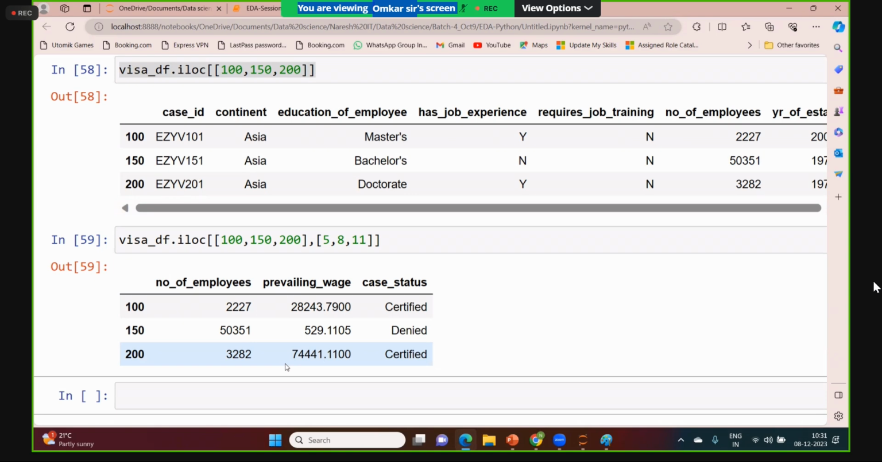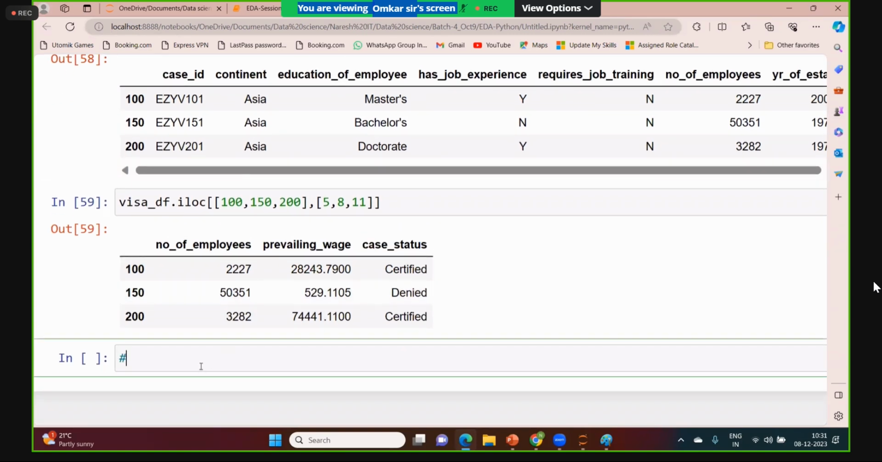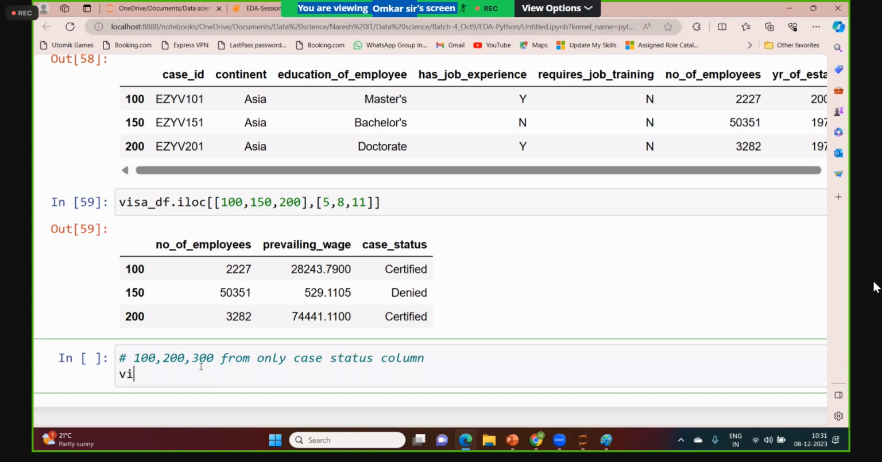What is the disadvantage? Suppose you want to take only the case status column. Now I want 100 row, 200 row, 300 row from only the case status column. What will you do? visa_df.iloc, then 100 row, 200 row, 300 row, comma. Here you will write 11, suppose.